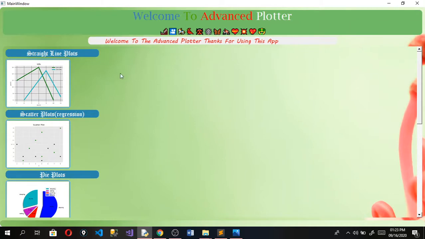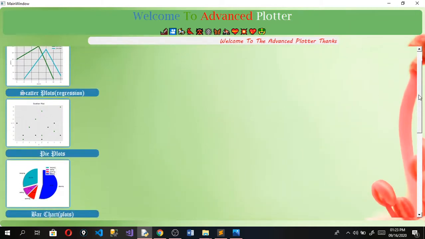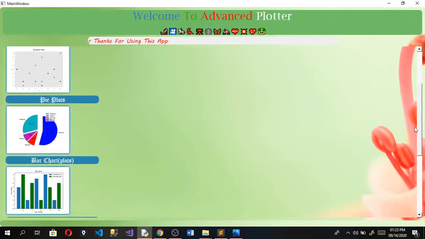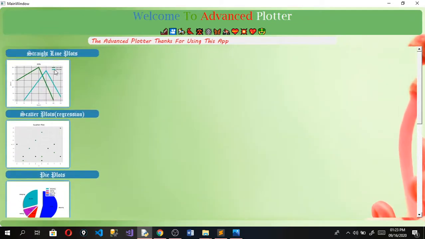Now you can see this plotter app can plot straight line graphs. It can plot scatter plots. We also have the pie plots, and we're going to take a look at a few of them. So this is the straight line plot.